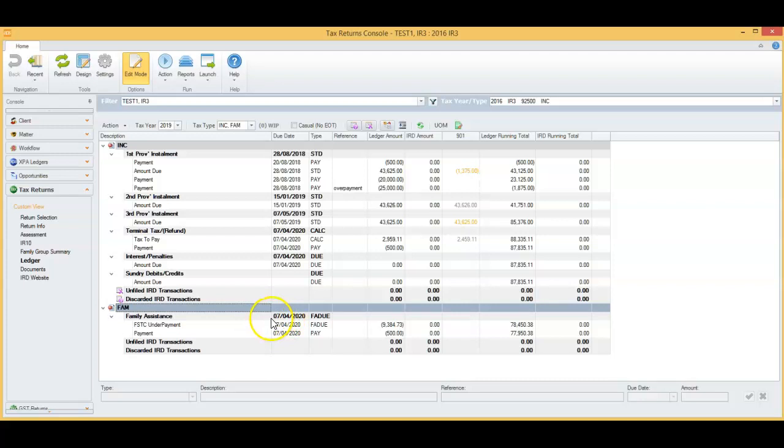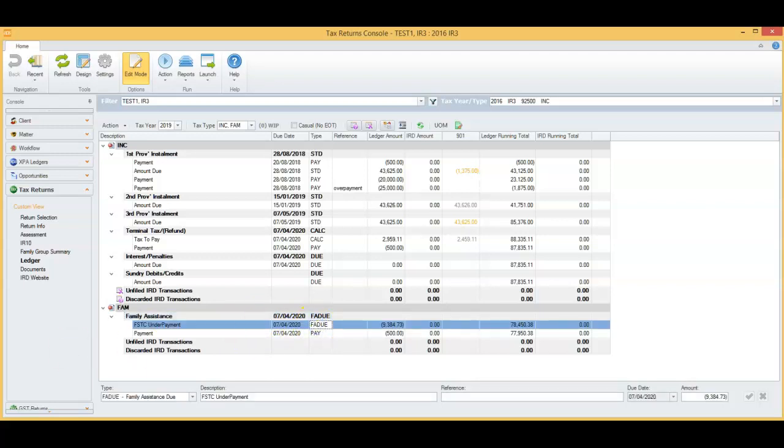The amount calculated by the Working Family Tax Credit worksheet is shown in the FAM ledger as FA due, family assistance due, once the return has been synchronised. As IRD transactions come in, they will also appear here, giving the ability to match the transactions in the same way as for the Inc ledger. This improvement will also help ensure the 901 records are more accurate, since previously any other sundry debits and credits that existed would have also been included in the total under the Working Family Tax Credits column in the 901.